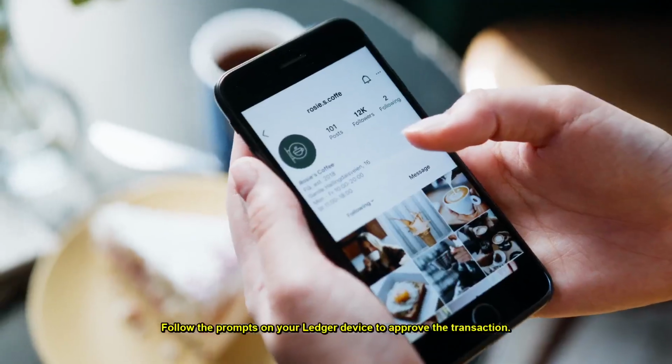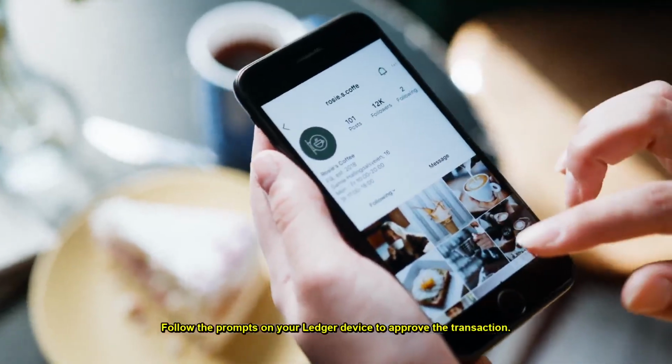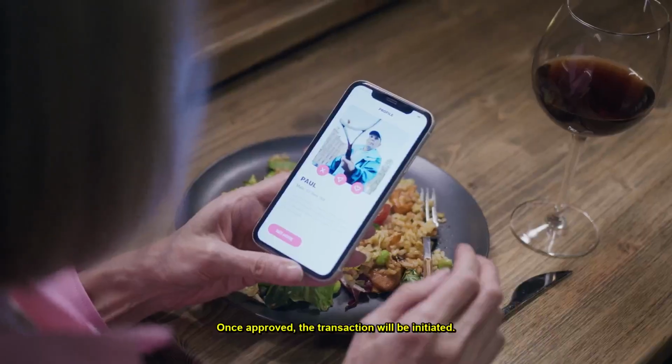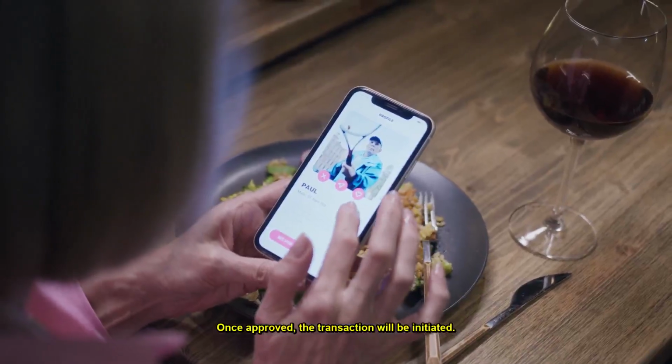Confirm the transaction in Ledger Live. Your Ledger will prompt you to verify the transaction details. Follow the prompts on your Ledger device to approve the transaction. Once approved, the transaction will be initiated.